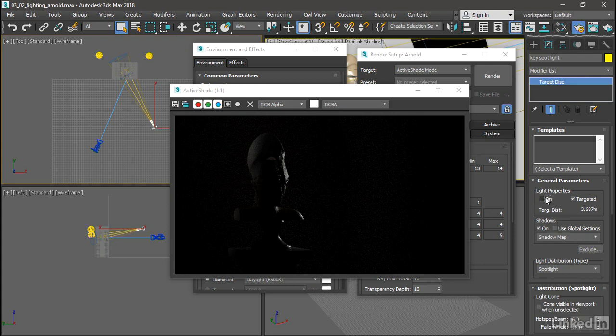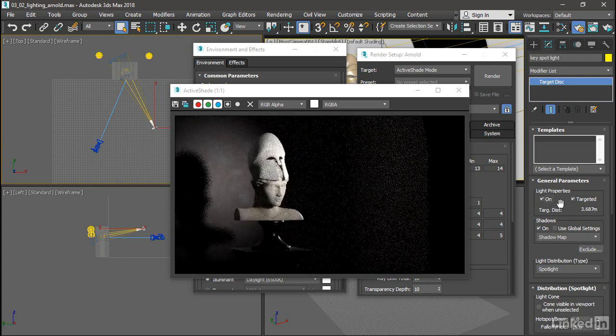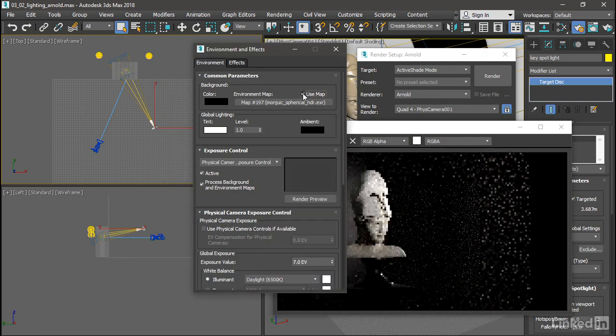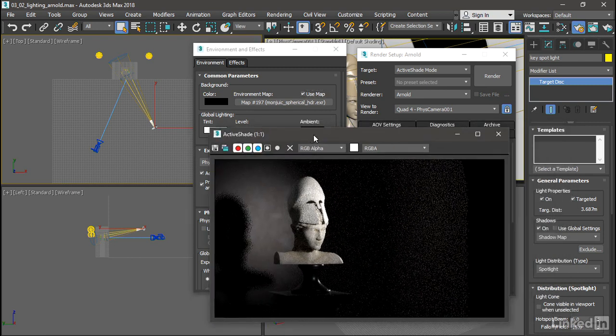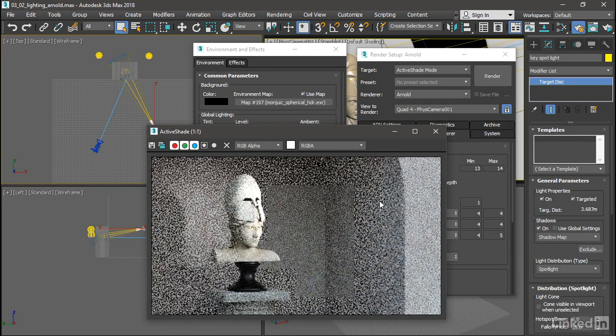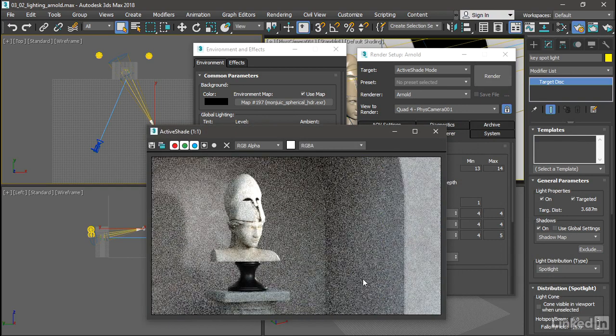So lighting in Arnold is pretty similar to other renderers, including environmental or image-based lighting effects. In my environment and effects dialog, I've got that environment map. Just turn the switch to turn it on, and if the active shade mode doesn't respect that, then you'll just need to click the render button again.